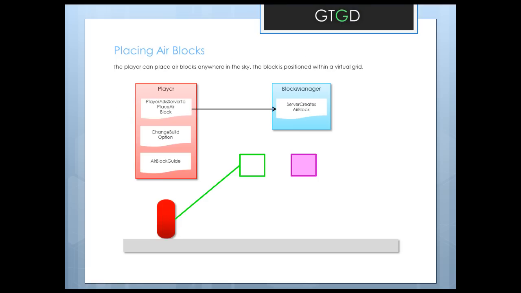script. So for our first objective, placing AirBlocks, it works exactly the same as the construction block. The only script that's significantly different is the player asks server to place script. The other scripts are pretty much the same. The change BuildOption script will be just updated a little bit to allow the player to have the option of an AirBlock and being able to place it. The AirBlockGuide too is a little bit different in how it positions blocks, so it'll just show the player where they can place an AirBlock, and of course it only runs if the selected build option is the AirBlock.